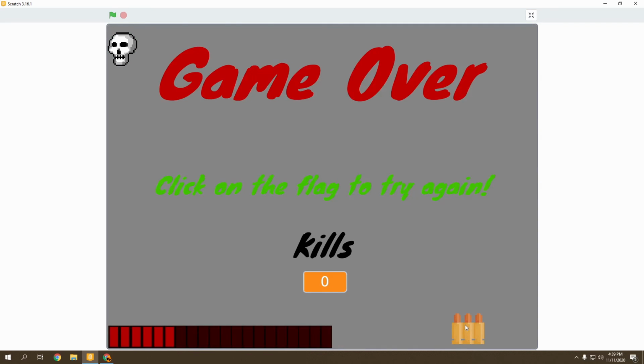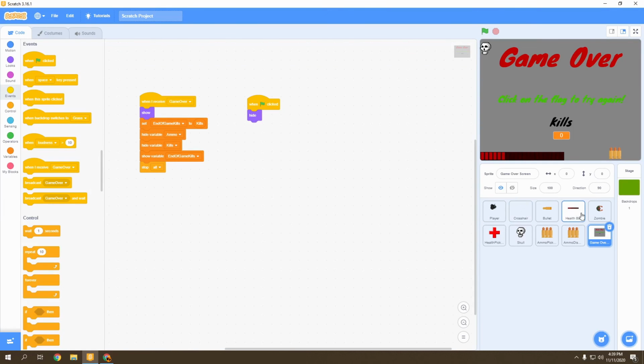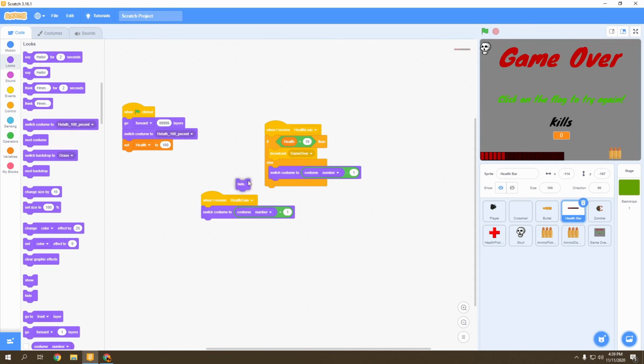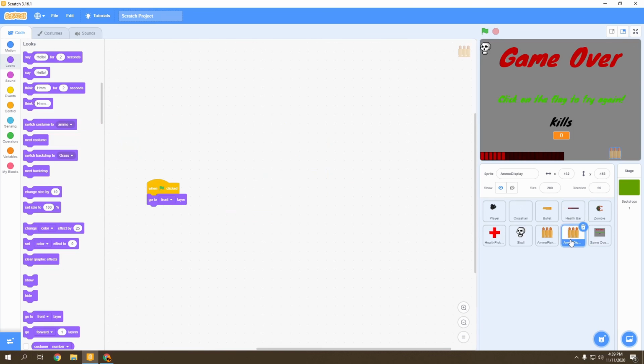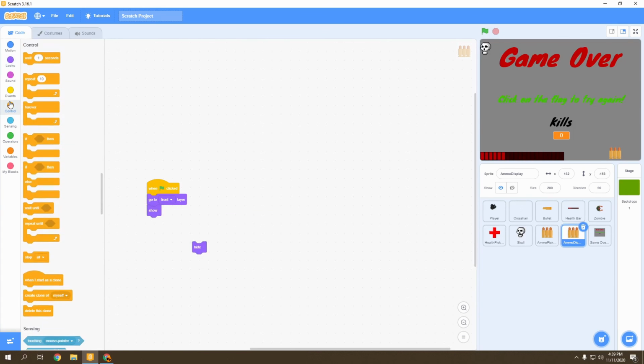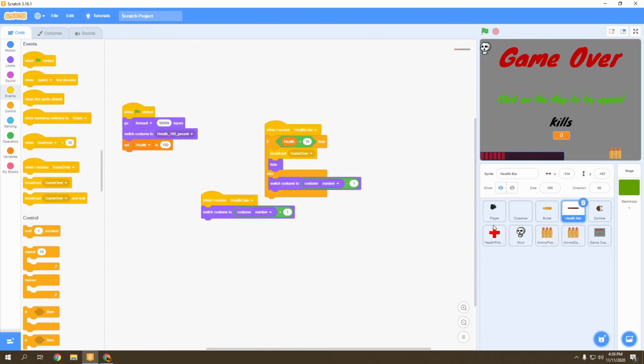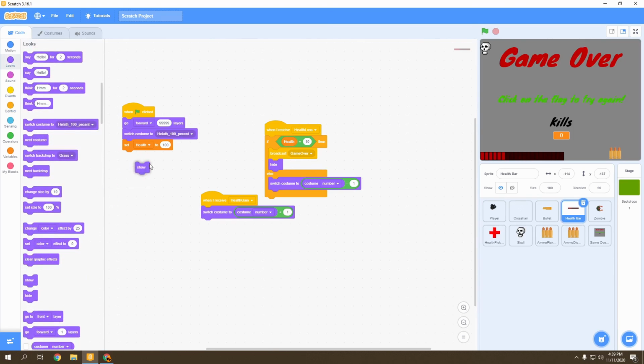So we're just going to go ahead and hide them. We're going to go to health bar and hide it right here. We're going to go to our ammo display. When flag clicked, we're going to show it, but then hide it when they receive the message of game over. We're going to go to our health bar, and we're going to go to looks and show it when the flag is clicked.